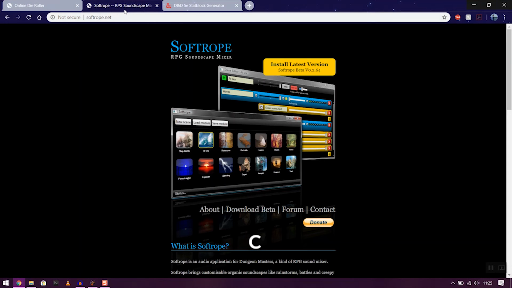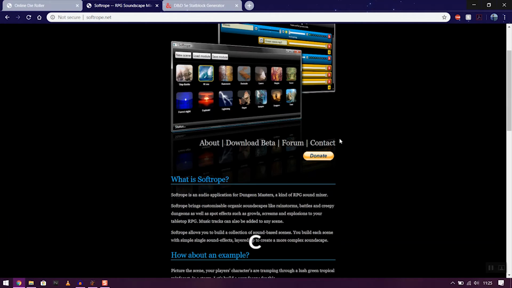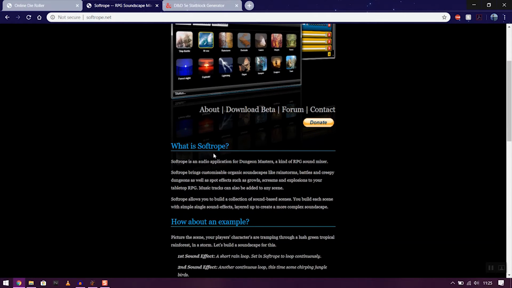So the final one I want to talk about is Softrope, which can be found by searching for Softrope RPG Soundscape Mixer. And it's free to use. You can donate, which I would strongly recommend you do, because it's a really cool tool. It's a very simple site. It's got an about page and everything.